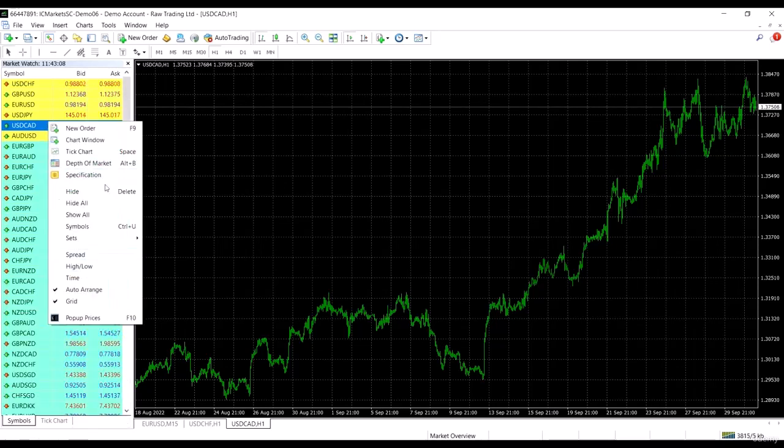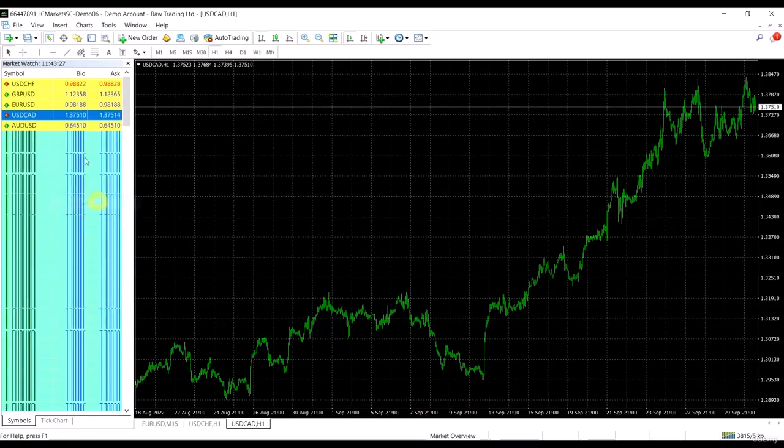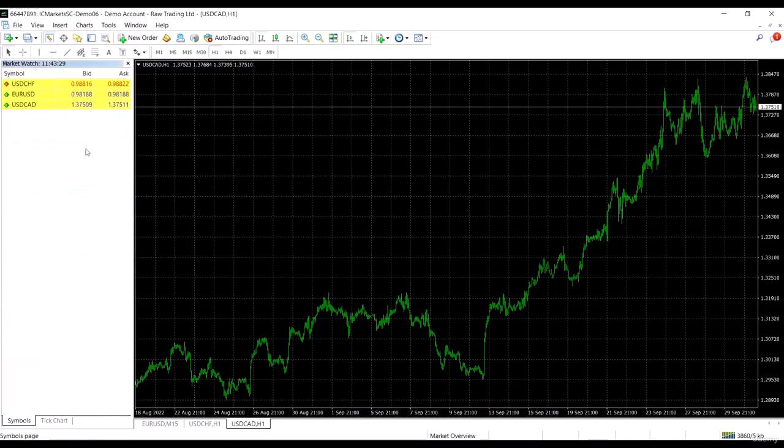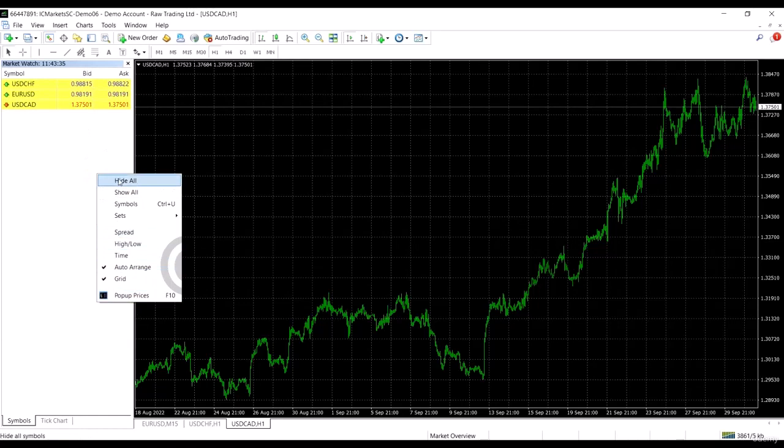Now, you don't need all of these things to trade properly. You just need to know the basics of using the platform, and as you continue trading, you're going to learn the platform even better. So you can hide all. If you hide all, everything is going to just hide, and then show you probably just this tree, and you can show all.